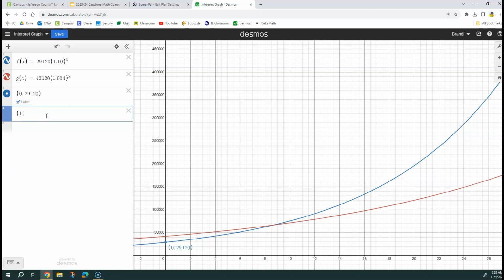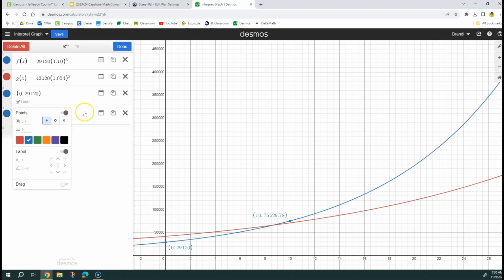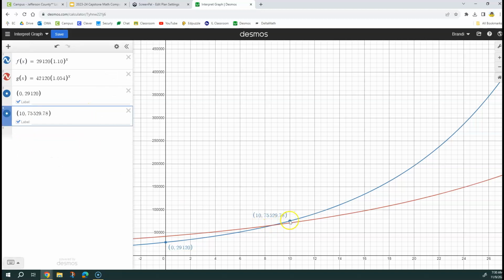So at 10 years, 75,529.78. Yes, I want it labeled, and in settings I want it blue to match the line. And once again, there's my point. There's my 10 years, and they're both blue.